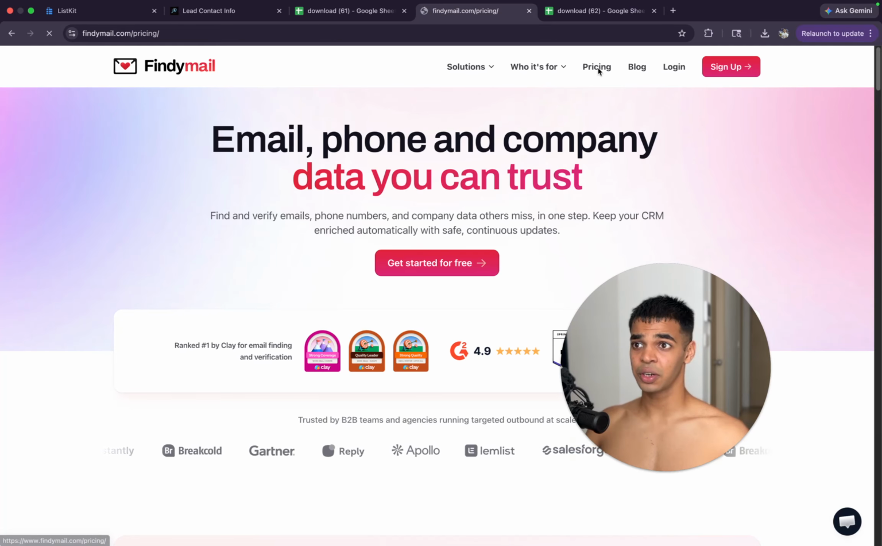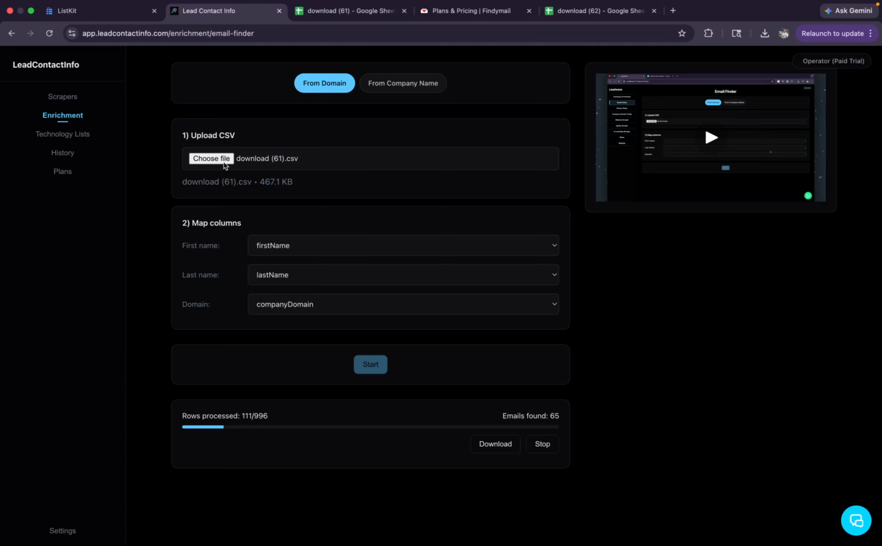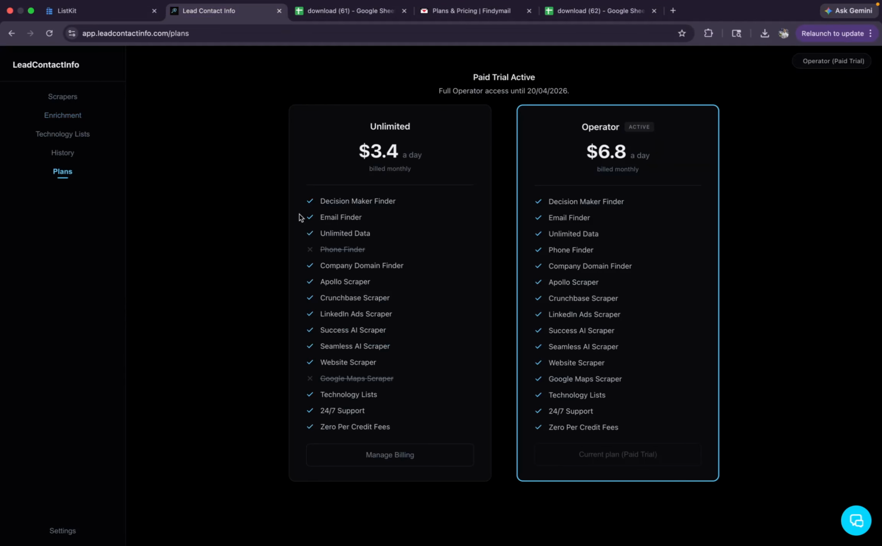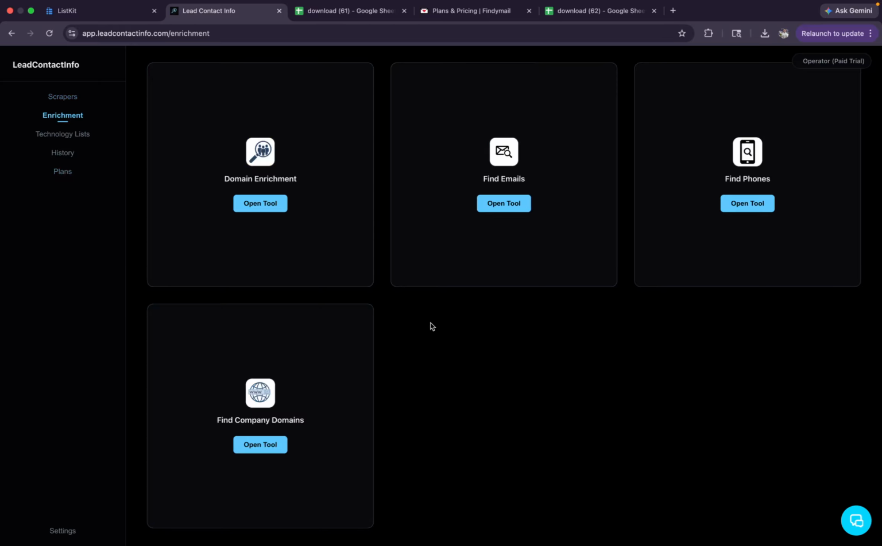The only thing is it's going to cost you $99 and you're only going to get 5,000 emails, compared to Lead Contact Info where you're going to get unlimited emails for $99 a month. And I think they have a paid trial as well if you want that. You can come over to plans. I think I've already taken it, but you can try out the unlimited plan for $9 a day as well, without committing fully to the complete subscription amount.